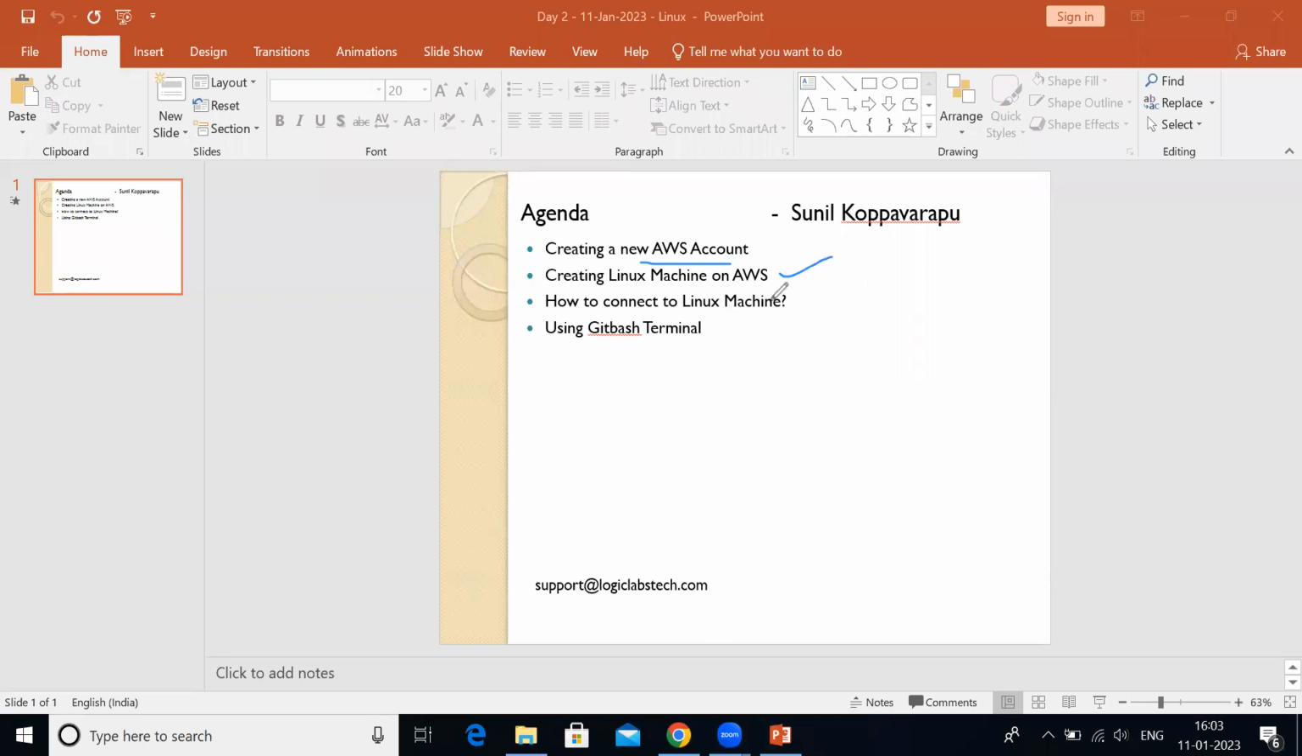And then we'll also learn how we can connect to a Linux machine using a terminal called Git Bash. The new thing I'm showing you here is the Git Bash terminal. Probably you may have connected using Putty, but I'll be using the Git terminal called Git Bash. And then, if time permits, we'll get started with Linux. So this is our plan for today.